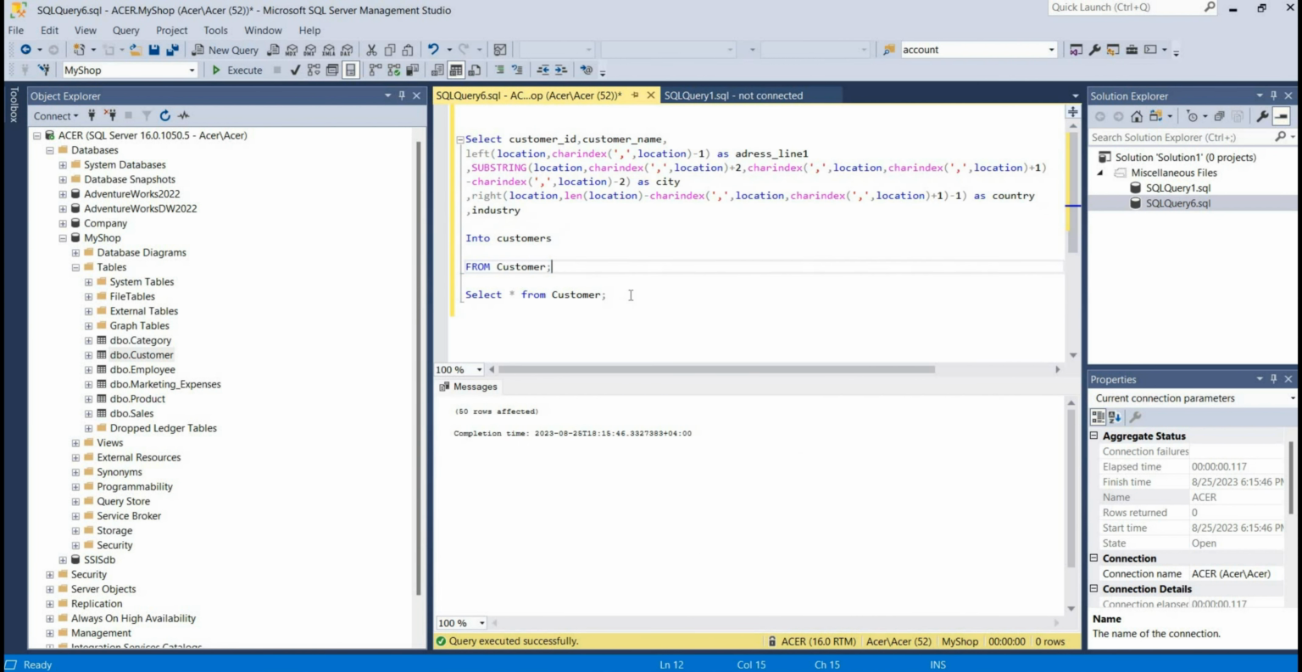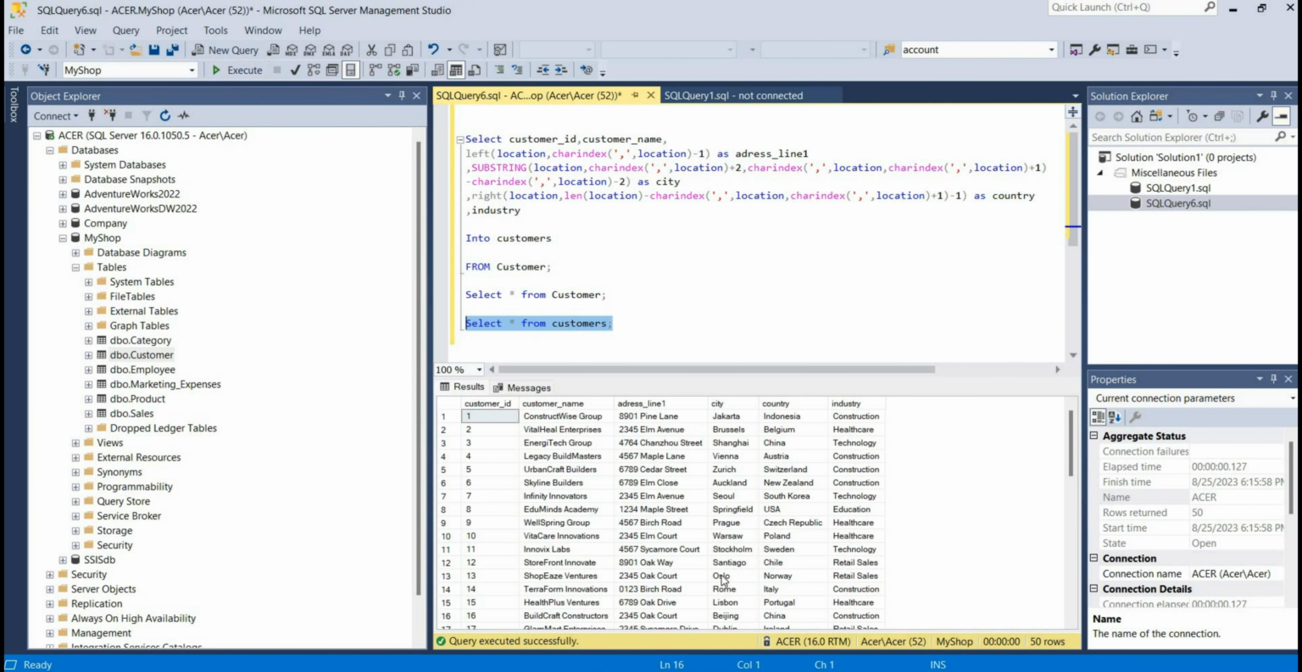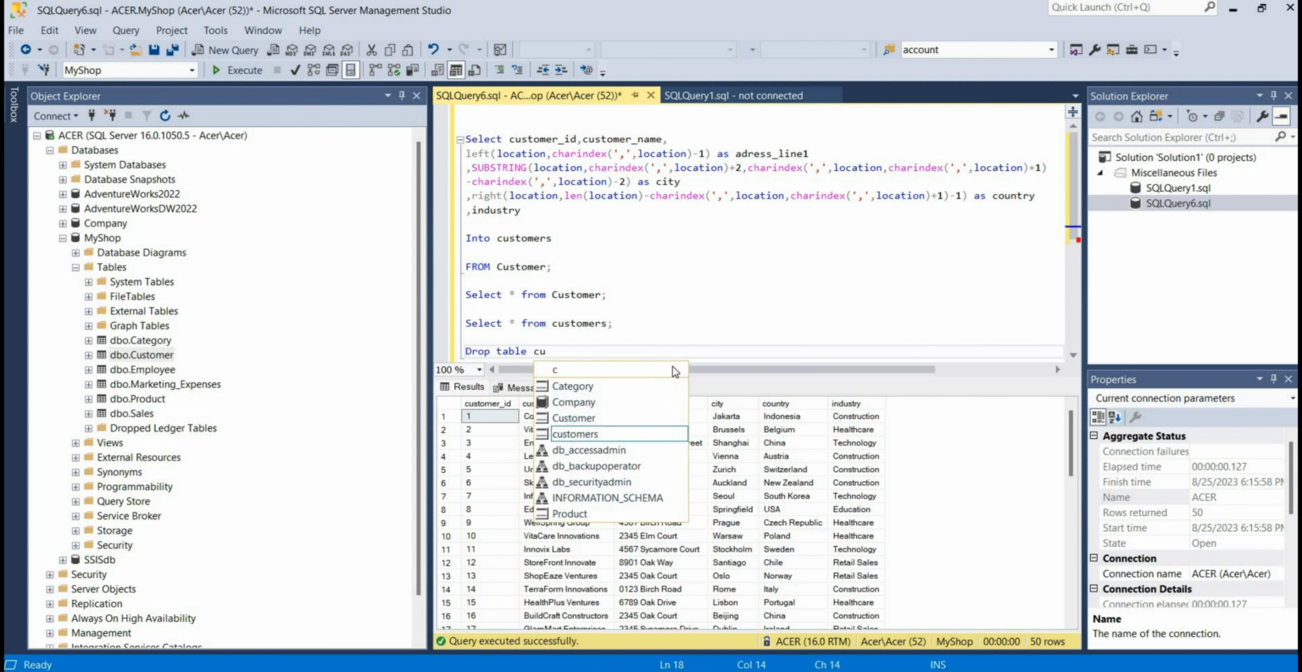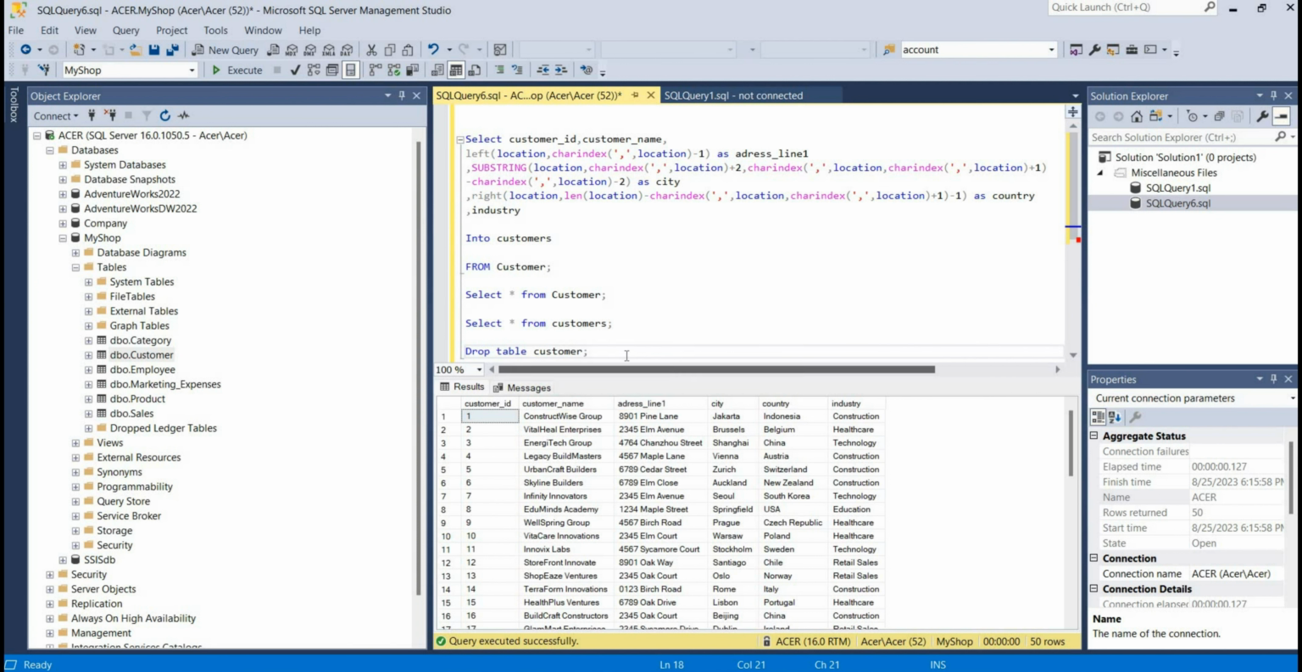Let me show the result. This customers table is almost in normal form, remains mentioning primary and foreign keys and creating relationships between tables. But we will do that later. Now we don't need the original table, so we can drop that. Let's do drop.